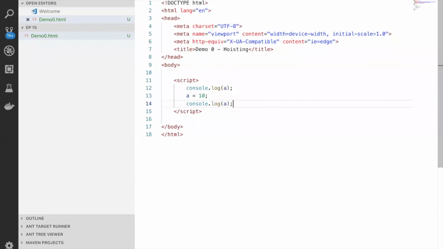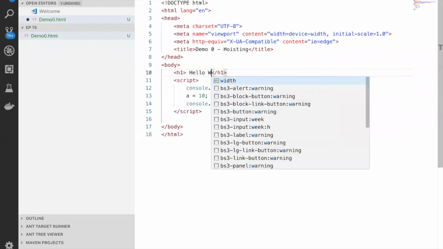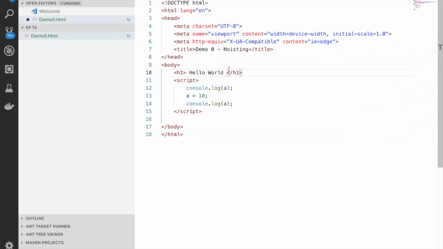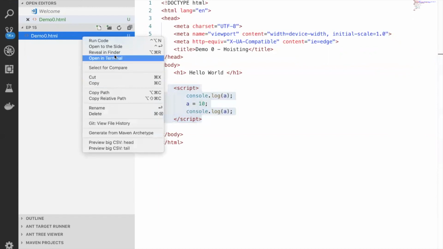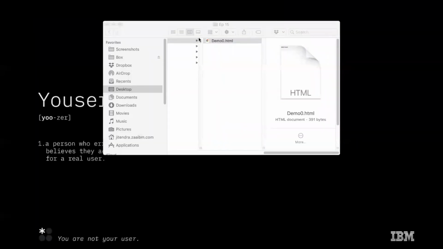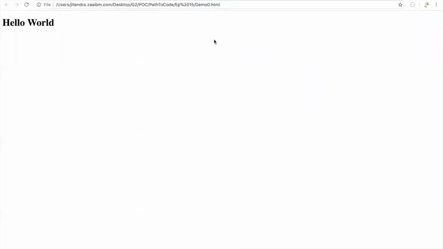The Lightning Web Component session is next week. So in the script, all I did is console.log, which means printing something in the browser, and I will add an h1 tag, hello world. So this would be displayed. Anything inside the script would not be displayed on the browser. So let's open this one. As you can see, hello world is here.